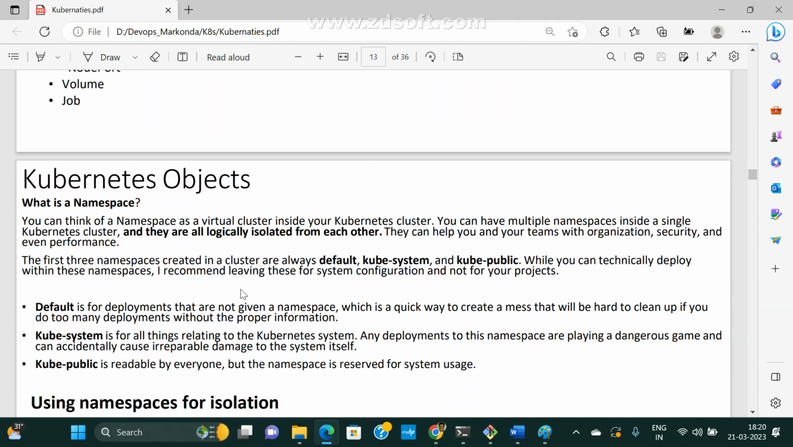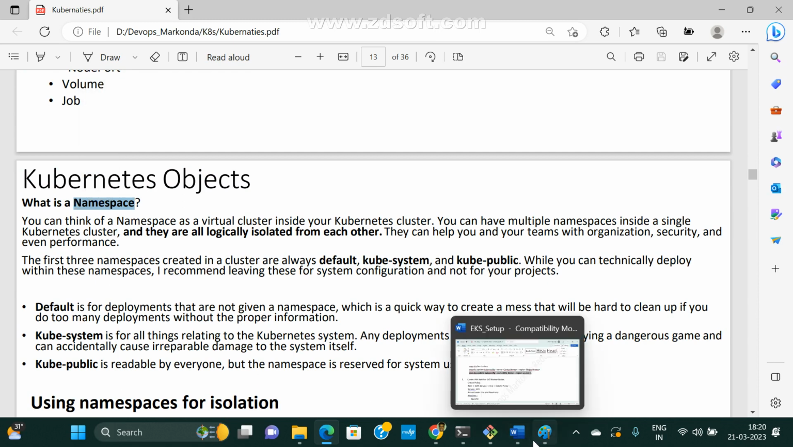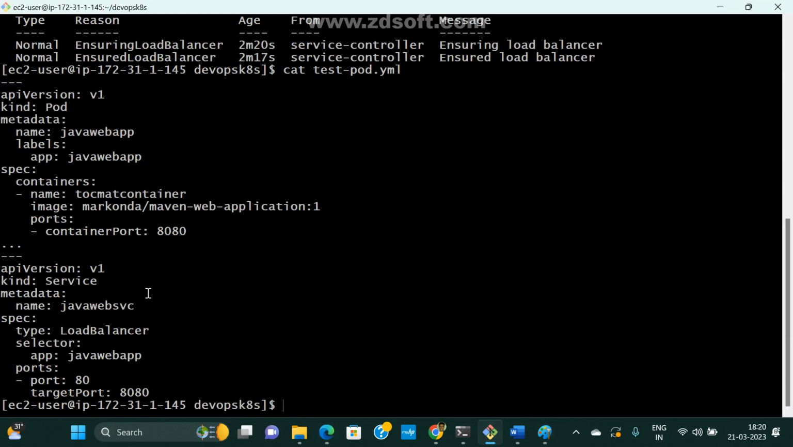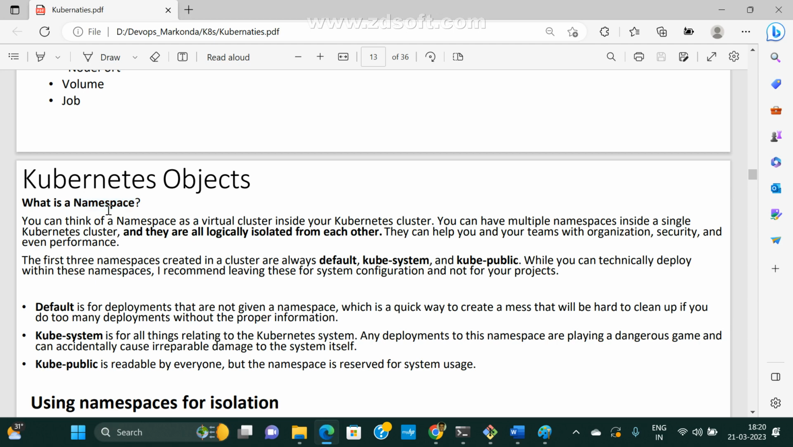Now there is one more object, the namespace. Here I created a pod and a service object, and directly we are getting them; I am not mentioning anything. So there is one object, the namespace. A namespace is nothing but a virtual cluster inside the cluster. Simply, if you want to understand, it is a cluster inside the cluster, a virtual cluster inside your Kubernetes cluster.